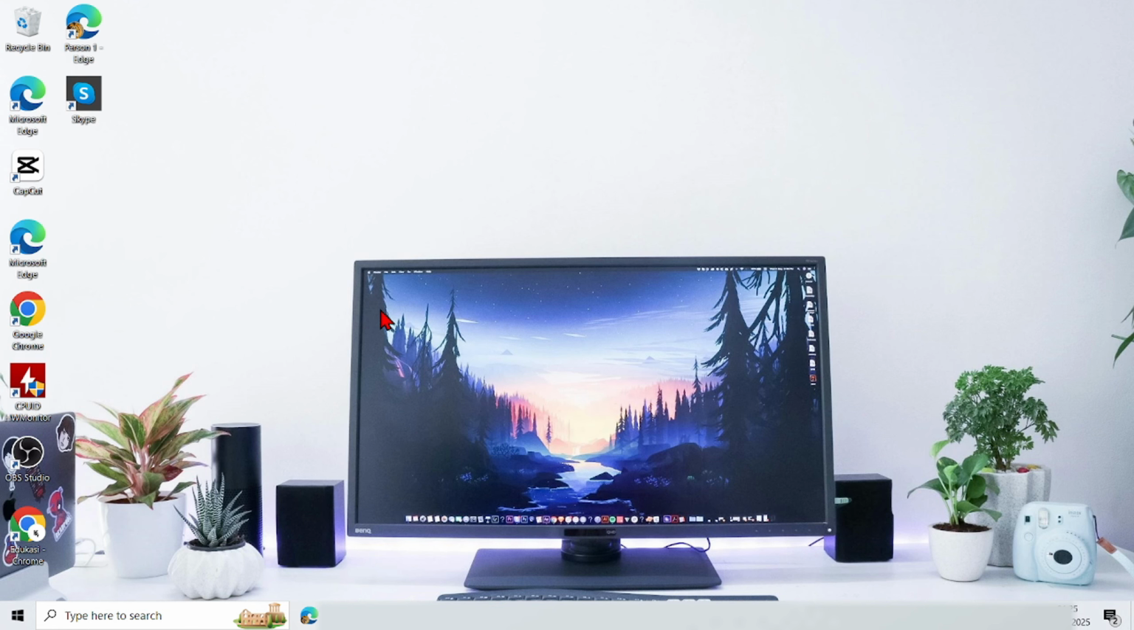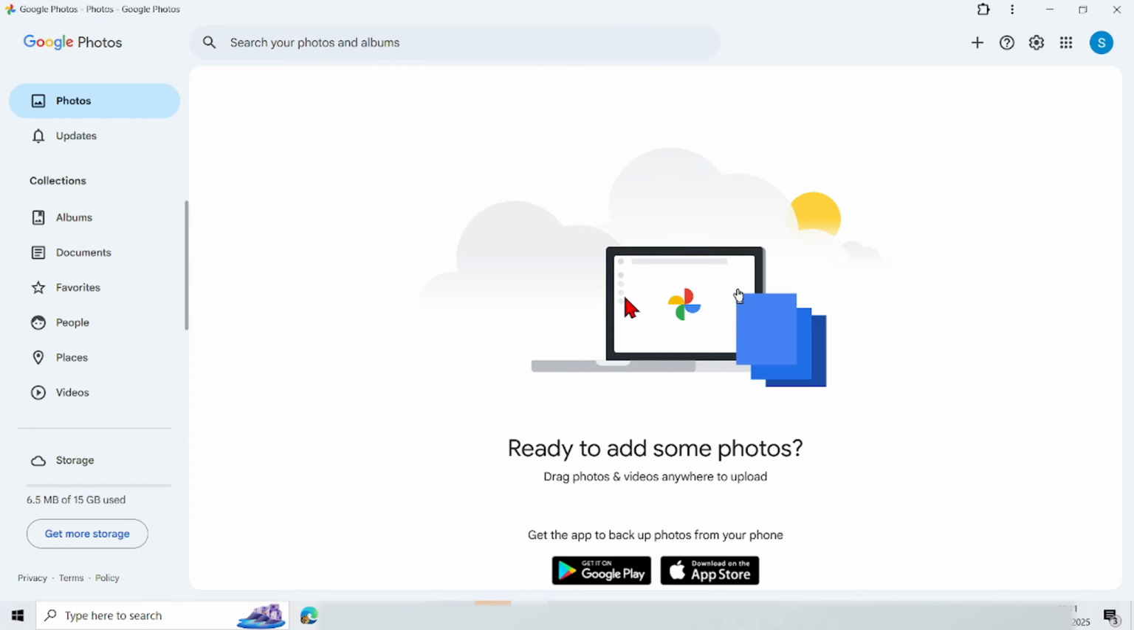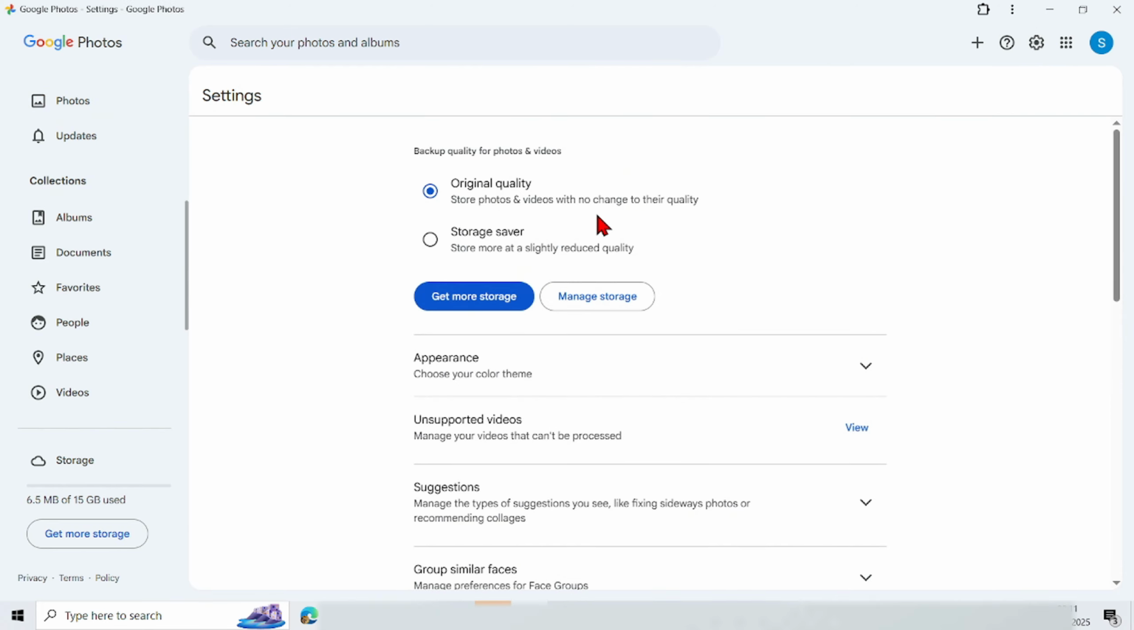Firstly, go straight to Google Photos on your computer or laptop. This is the Google Photos display. Next, move the cursor to the top right of the screen. There are lots of menu options here. Next, tap the Settings menu. Now here you are in the Settings menu. And here there are lots of setting options that you can use.